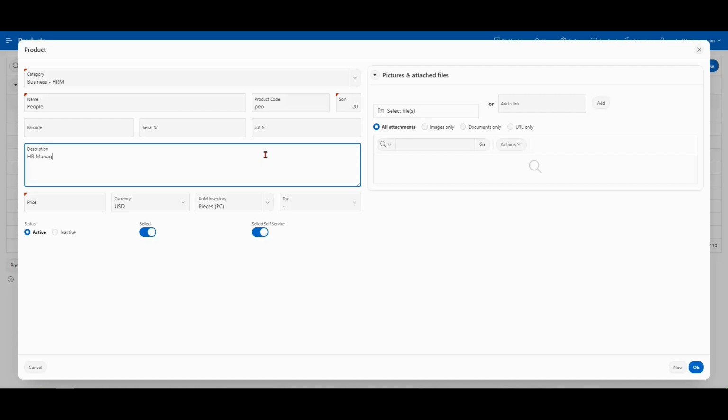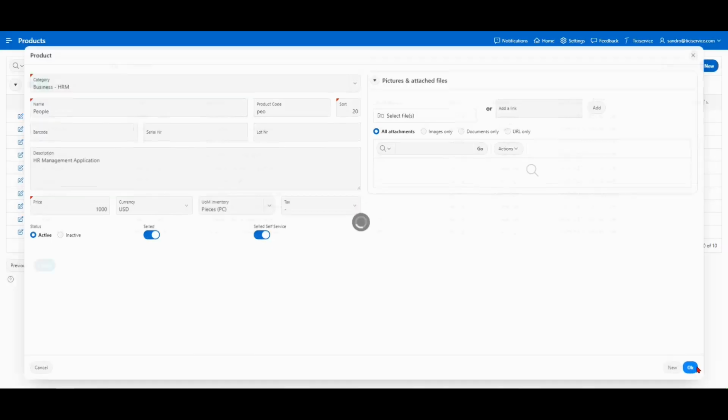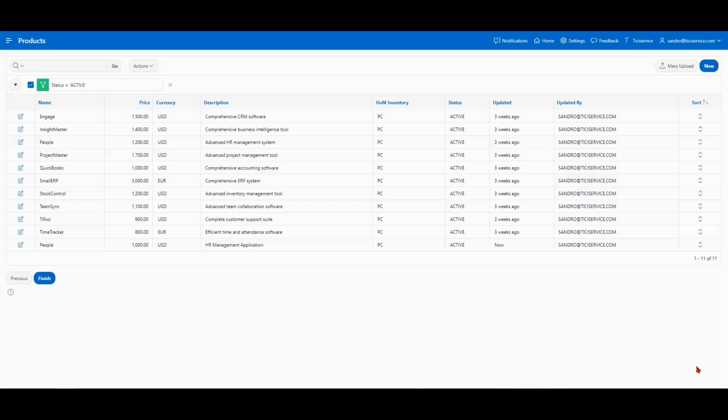application for purchase. You can attach pictures or other files by clicking on Select Files or adding a link in the provided field. After filling out the necessary fields, click OK to save the product information. Add products that you are selling, complete with details, to ensure your sales team has all the information they need right at their fingertips.